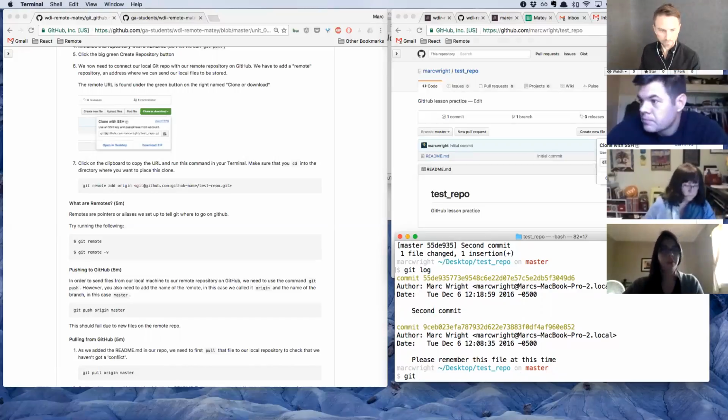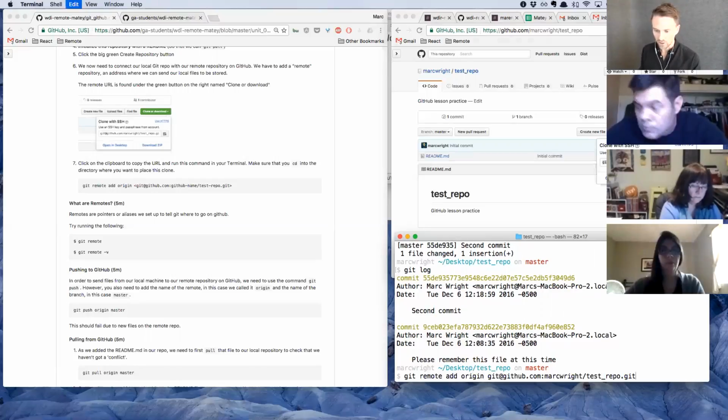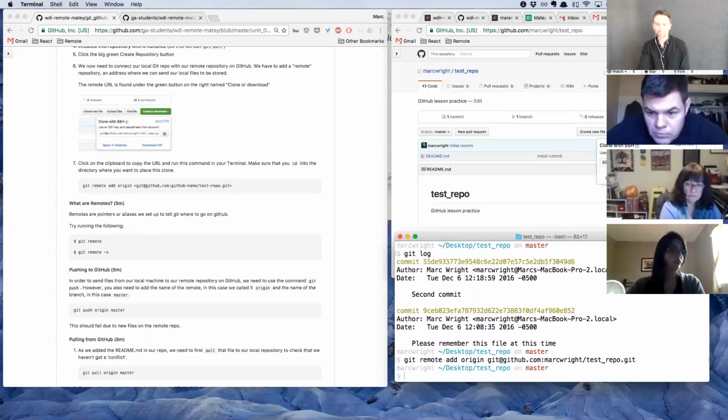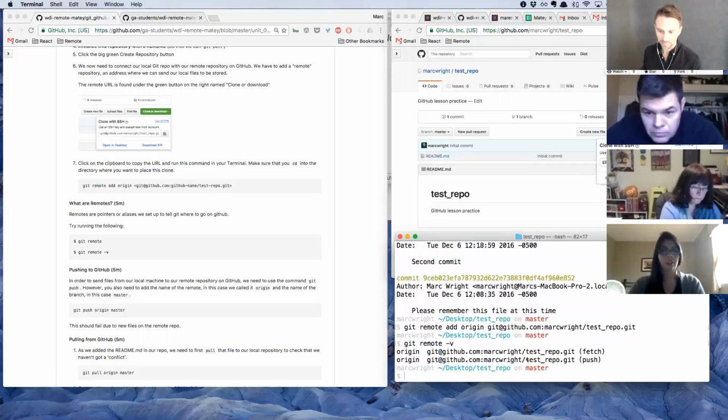We'll do a git remote add origin. Then you can Command V, paste in that link, the URL, and hit enter. To test that out and make sure that it took, you can run git remote -v, and you should see two different origins.